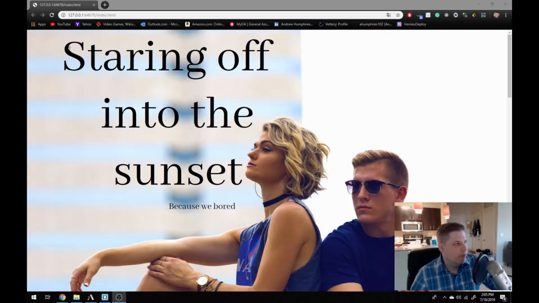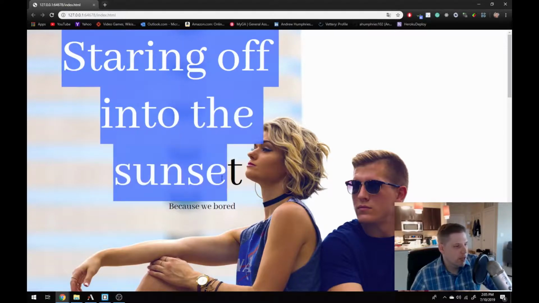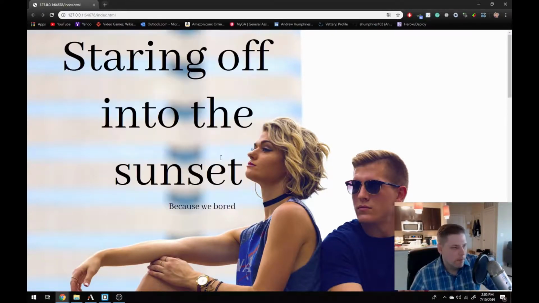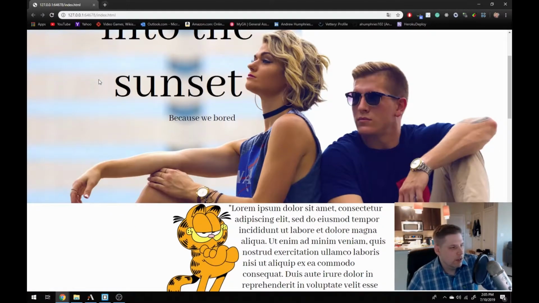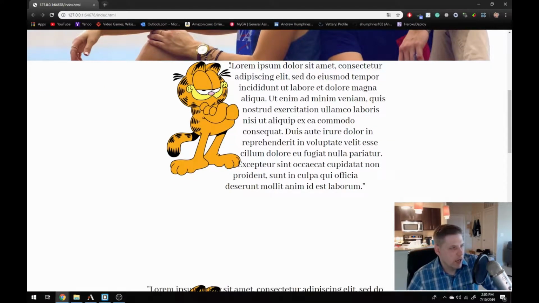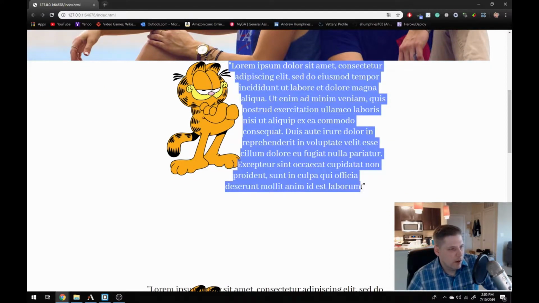So here we have a little website that is going to showcase how CSS shape works. Basically what it's doing is allowing you to change the shape of an image for the text to flow around. If we take a look down here, we can see kind of what I'm talking about, where we can see that the text goes around Garfield in like this nice curve.